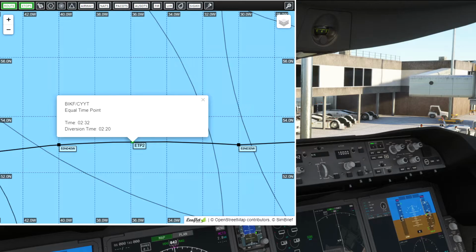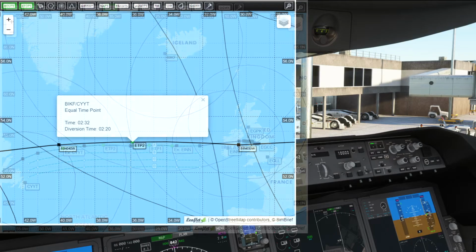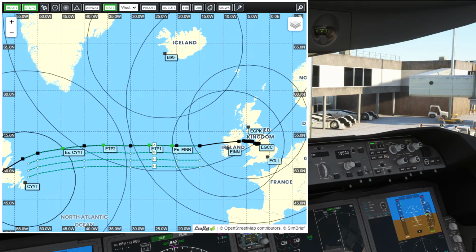ETP2 is an equal time point between Reykjavik and CYYT with a diversionary time of 2 hours 20. And CYYT being St. John's, of course, over on the US side of the Atlantic, or US-Canada side of the Atlantic.